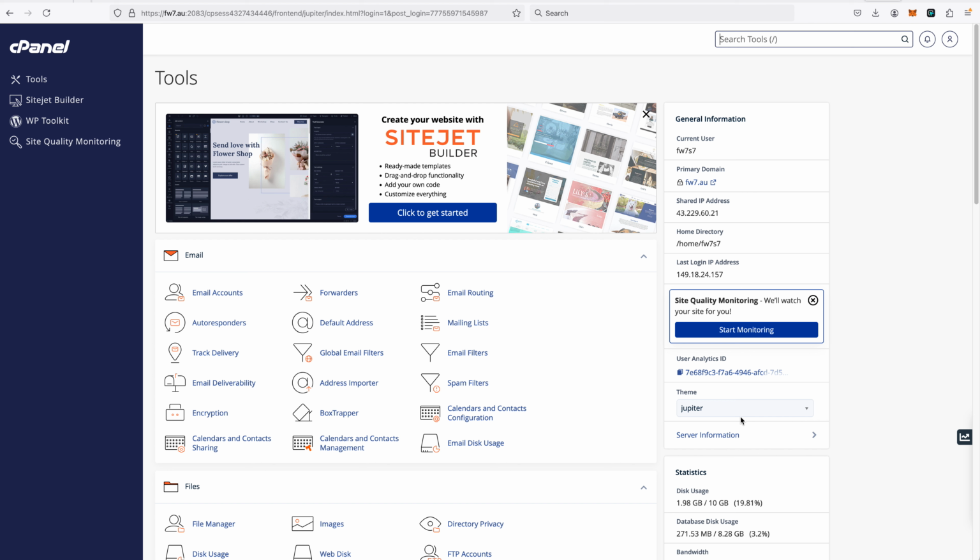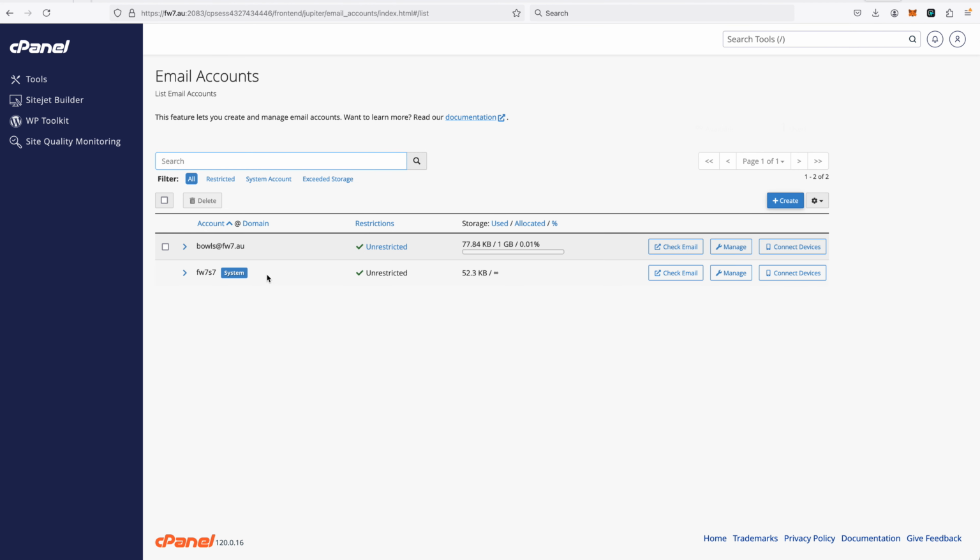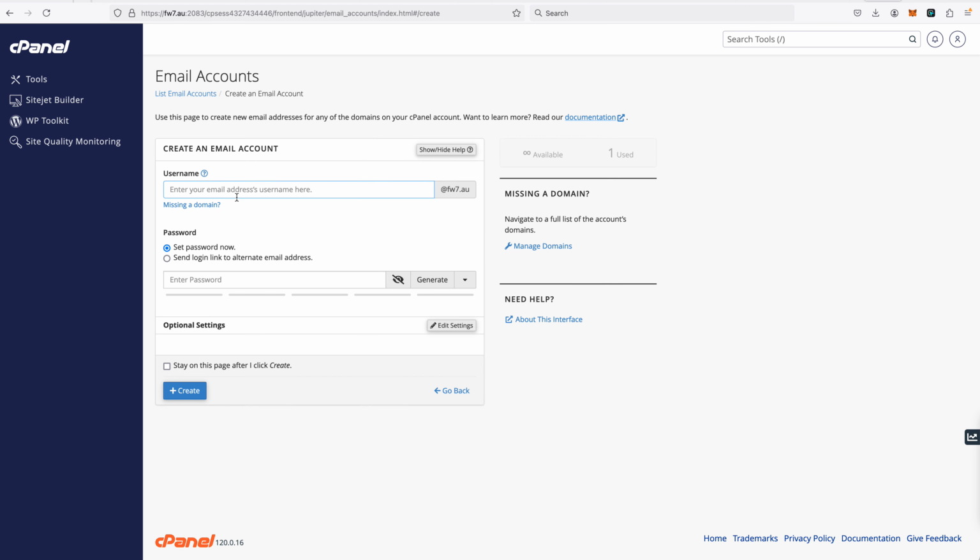Your email to Mac Mail or iOS, like iPhone or tablets, Mac tablets, etc. If you've already got an email account, then that's great. If you need to create one, just come down to here, put in the name of your email at your domain. Obviously, you've got to have a domain and a cPanel to do this.